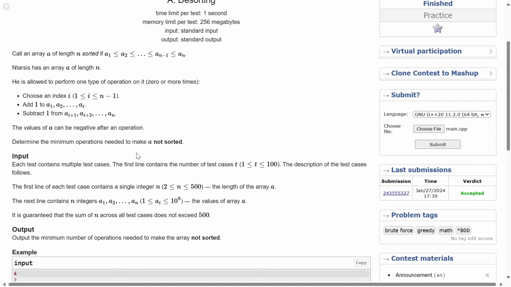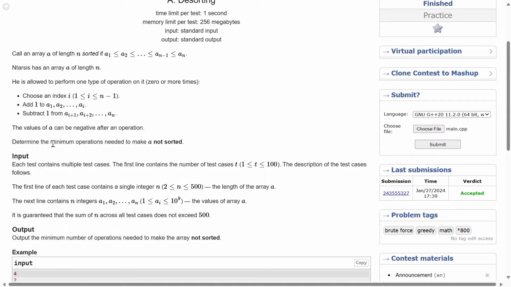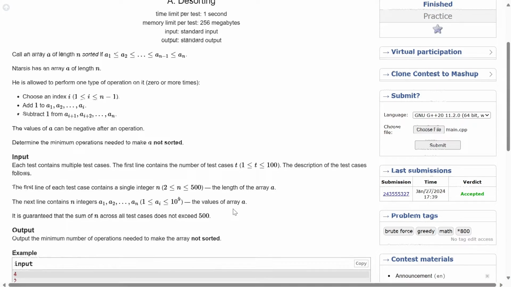Now, we are given an array of length n, and this is the operation that we can perform. This entire thing is an operation. Pick an index, add 1 till that index, and subtract 1 from the remaining part. So determine the minimum number of operations needed to make the array not sorted. So we have to make the array not sorted. Fine. So that is the question, and the input we are given is just the array.